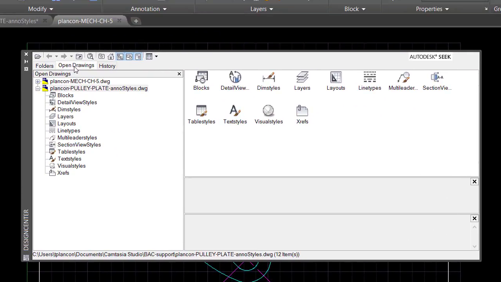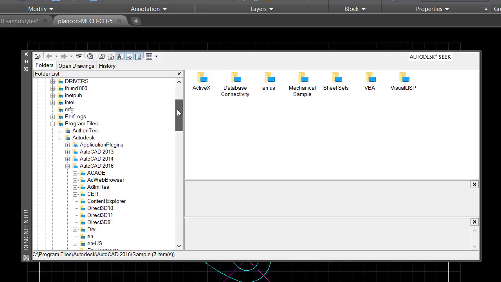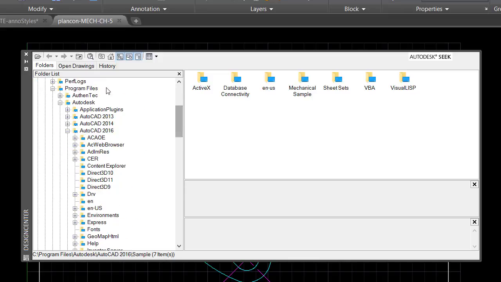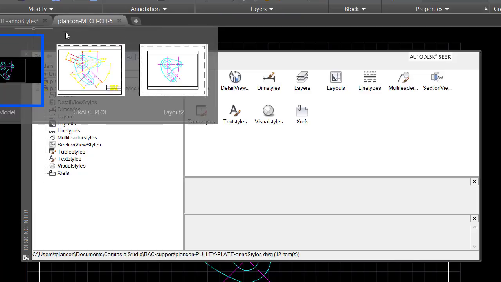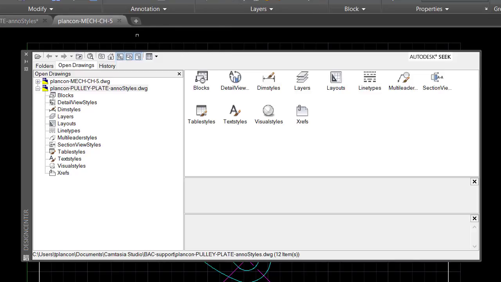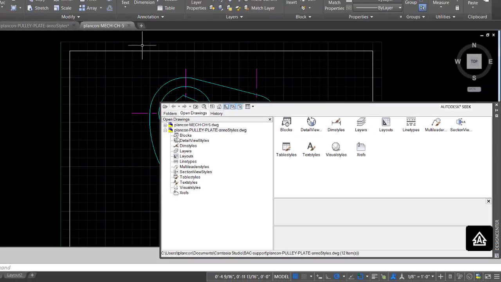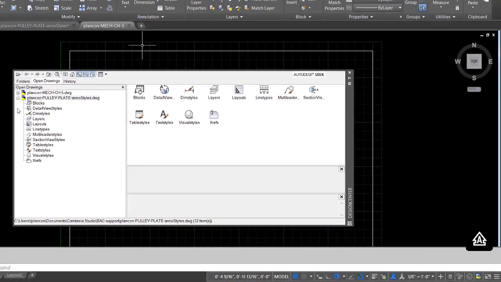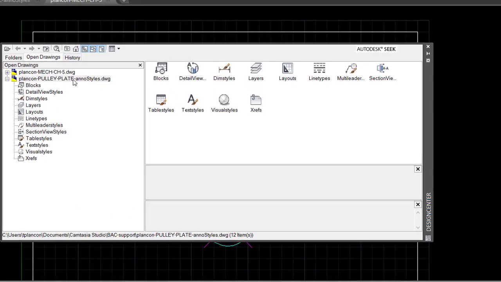You'll see some tabs over here on the left. One is labeled Open Drawings, and then Folders. Folders is just like browsing the regular file structure on your computer. You can get to anywhere. But I'm interested in the Open Drawings because right now I have the mechanical CH5 drawing as well as the pulley plate drawing open. And we can see, if we look down at the Design Center, we're on top of the CH5 drawing.